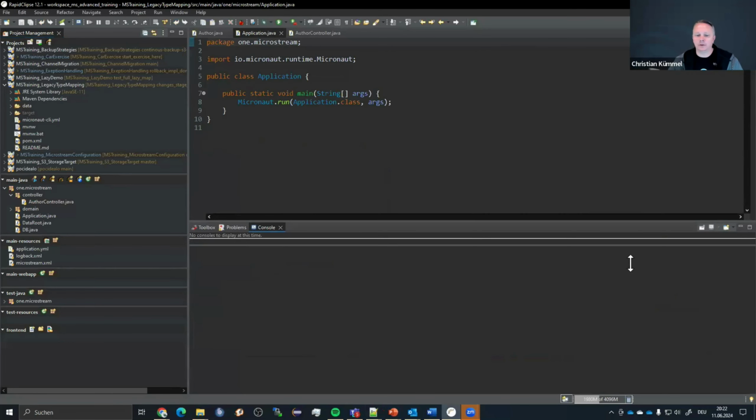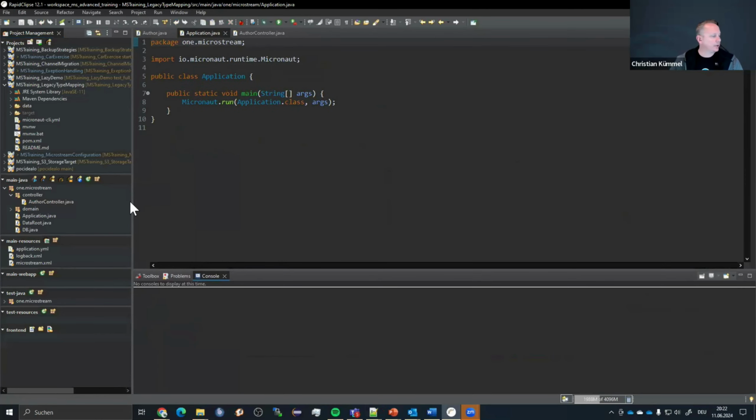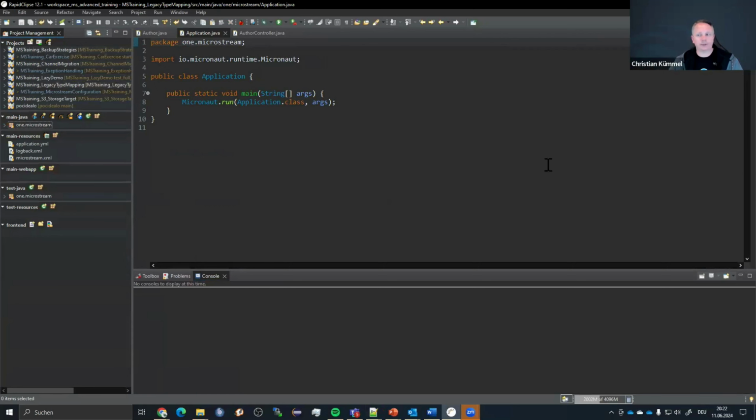Okay, so there is one topic left. If there are no further questions regarding legacy type mapping, then we could switch to the backup, and then we are good to go. So, backup strategies. There are two backup strategies that are provided by EclipseStore out of the box.